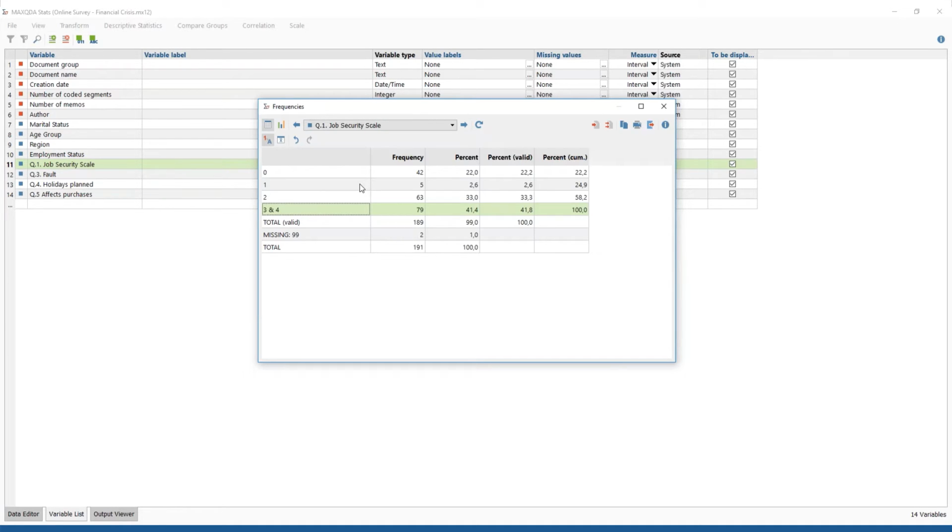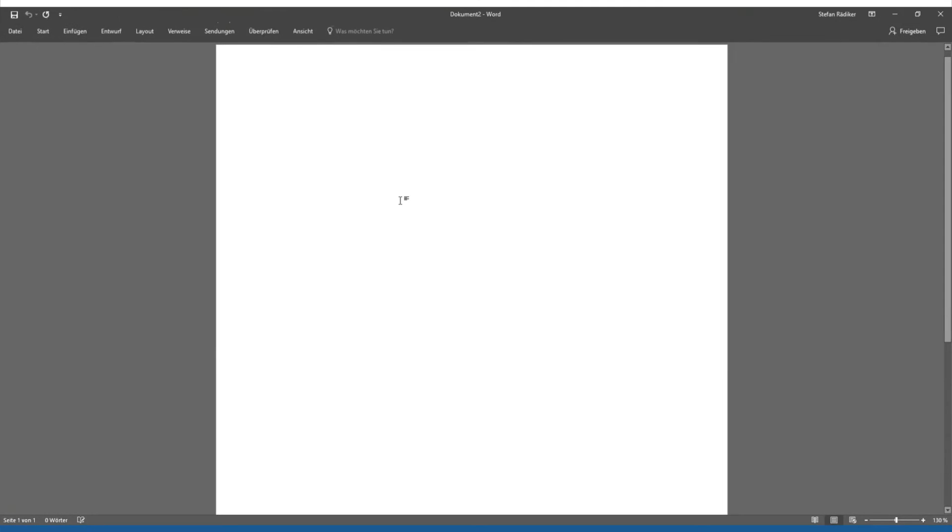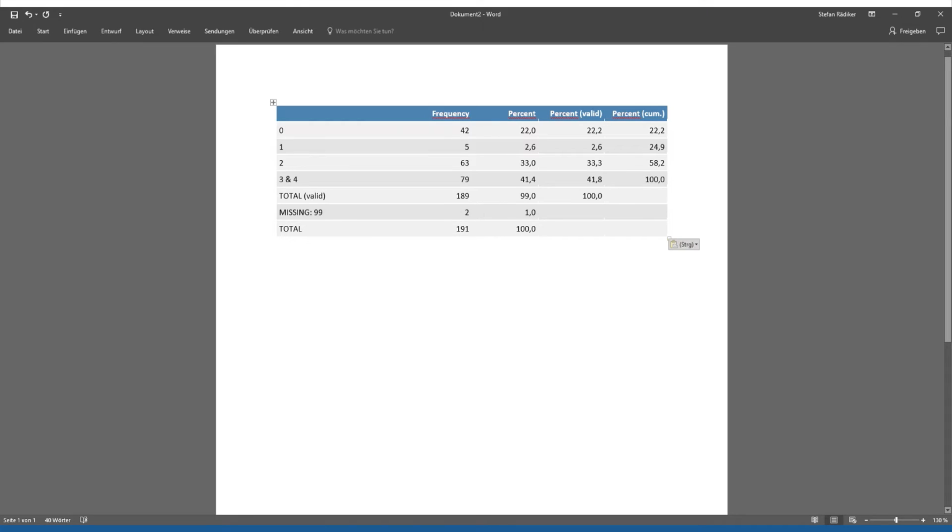Of course, you want to integrate these result views that you have created into your reports. Here you have the option to copy this result view to the clipboard. You may now open a Word window and you can integrate it just by choosing paste into your Word document, and you see it's already layouted for presentation.